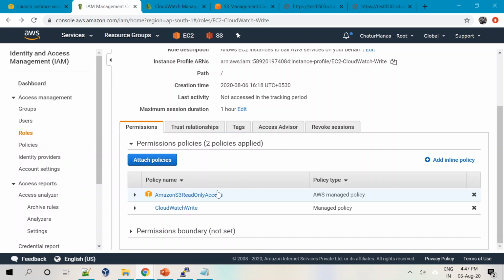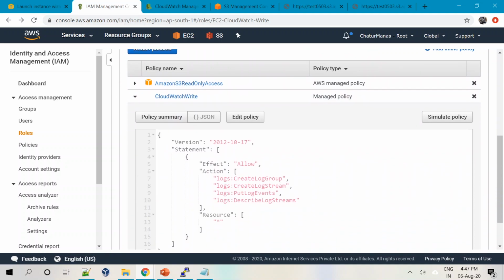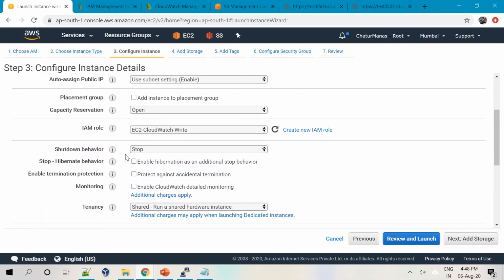Let me repeat, guys, why I'm doing this. Last time, as you can see, this CloudWatch write role that we created has only permission to write into the CloudWatch log files, correct? Now, as part of this example, we also have to read the configuration file from S3. It means that EC2 should also have permission to go and read the file from S3, and that is what we have given here, right? And now I'll come back to my process.